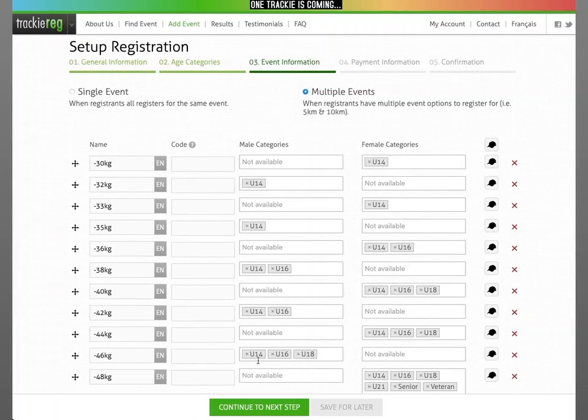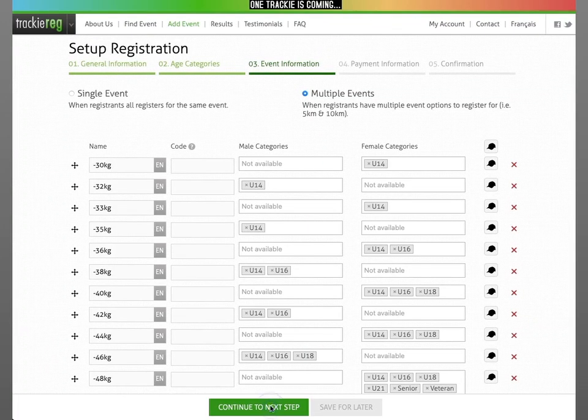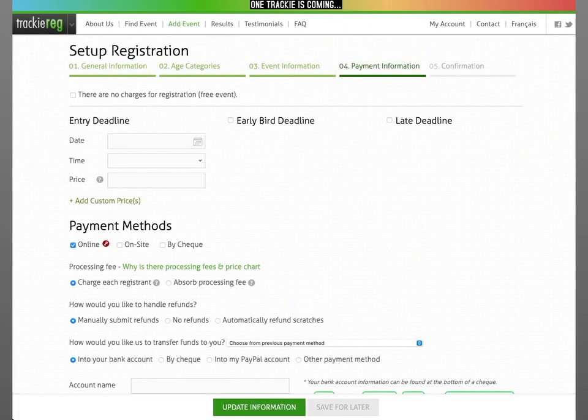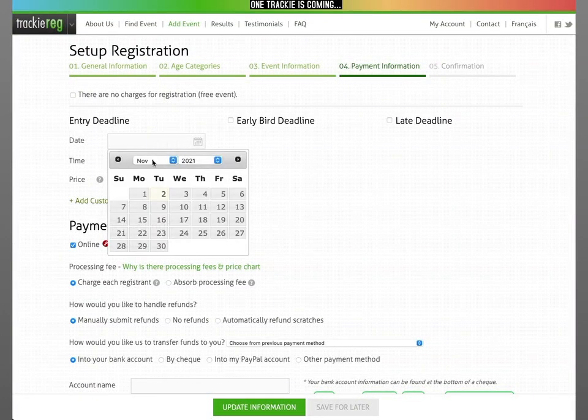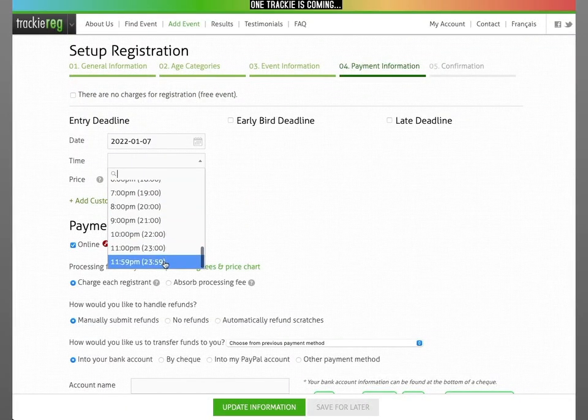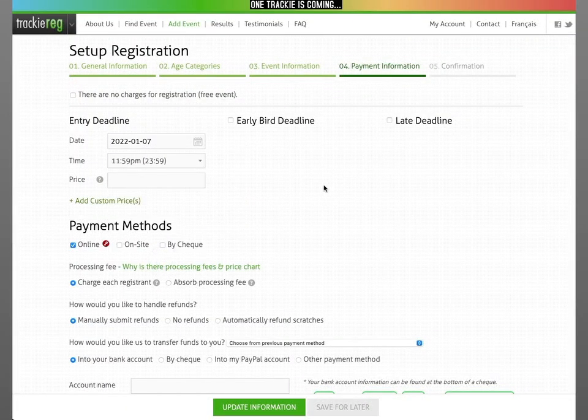So I'm just going to click on continue to next step. From this step, you can set the deadlines and the prices. So based on the tech package, it seems like your registration deadline is January the 7th. So I'll just set it to January 7th at 11:59 p.m. So basically right before it hits January 8th. And then you have different prices for different age categories and stuff.